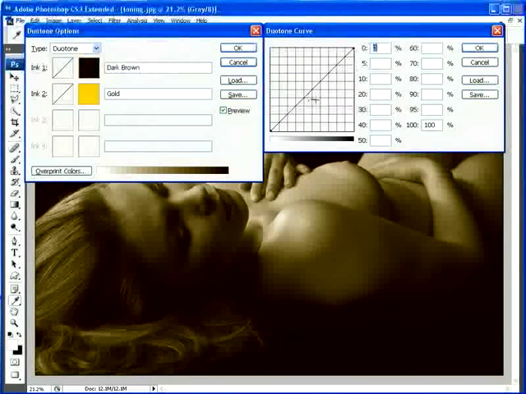And at 50, if you just click around about the middle here, this tells us that we've got a 50% spread of our dark brown ink into the midtones there. And of course when we get up to the highlights, there's absolutely no ink at all from the dark brown showing up in the highlights. So we can tweak the control here, and we can actually change the amount of ink in the midtone range.